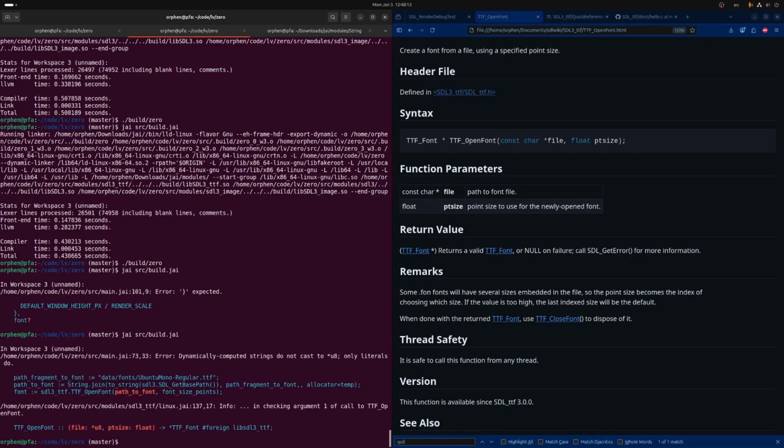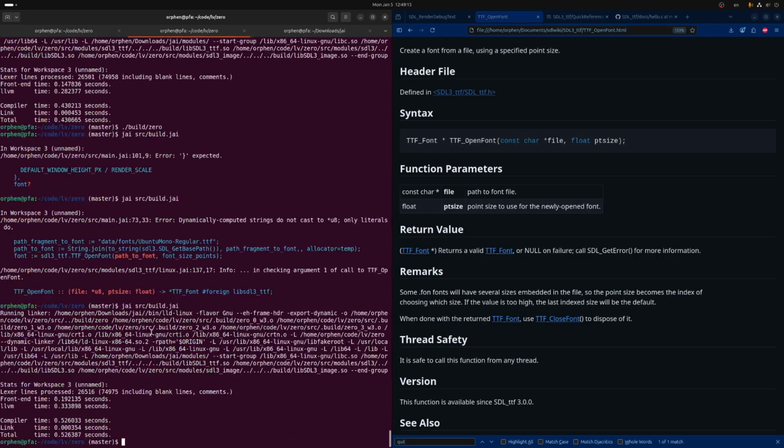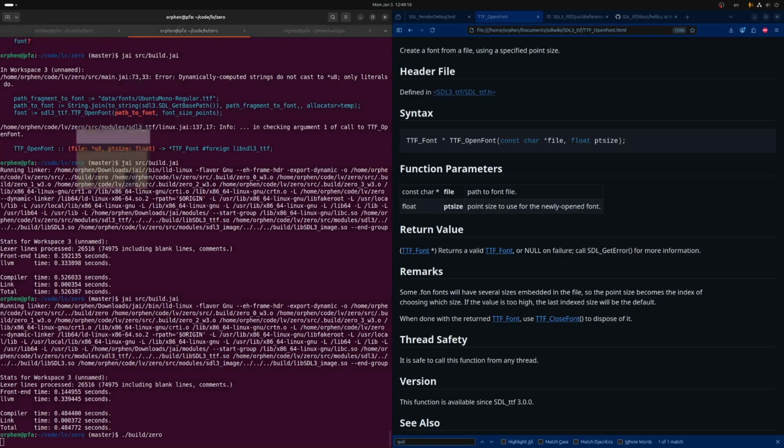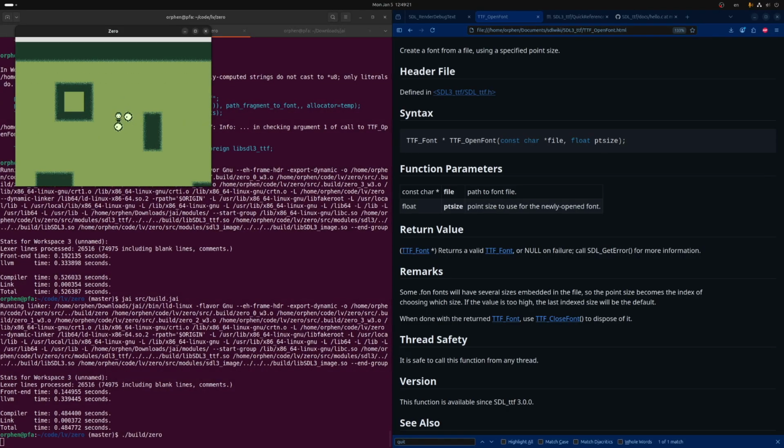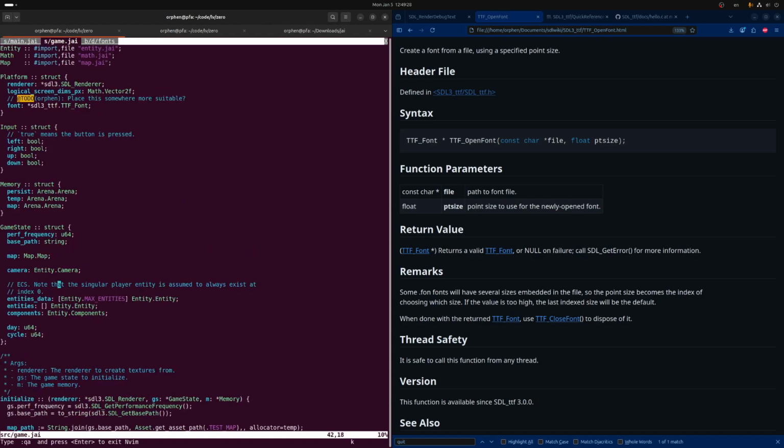Dynamically computed strings do not cast to star U8. Only literals do. Things like a 2C string, I think. Yeah, we probably need to call it 2C string or something like this. Allocator is temp, build it again, and let's run it. So it looks like we successfully loaded the font. That's good. And we put it inside the platform. So now game has access to the font through the platform.